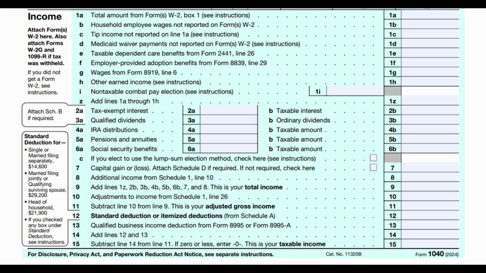The first line, 1A, is where you report wages, salaries, and tips from your form W-2. If you're filing by paper, attach all your W-2 forms to the front of your 1040, just like it says on the left. If you're e-filing, you don't physically attach them. You just enter the information electronically.